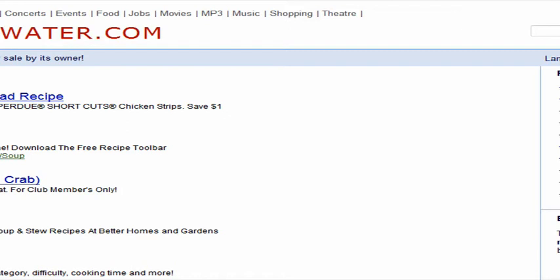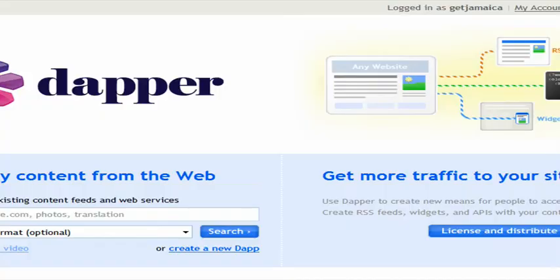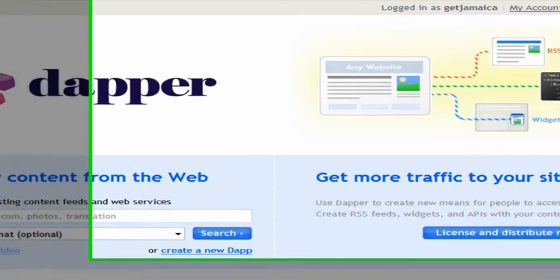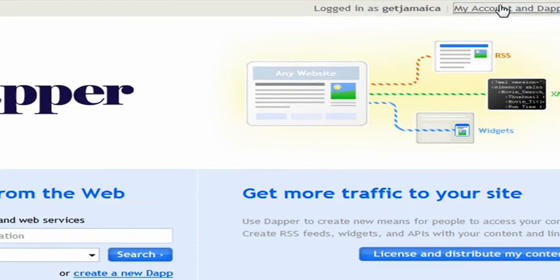Now what we're going to do is take manishwater.com and create an RSS feed for it. So we're going to go to dapper.net. Dapper.net, as the name describes, is truly a dapper website. It allows you to create an RSS feed for any website, whether it's a parked domain, a completed website, or a blog. It doesn't really matter. It allows you to capture that particular page and turn it into an XML in just a few minutes.